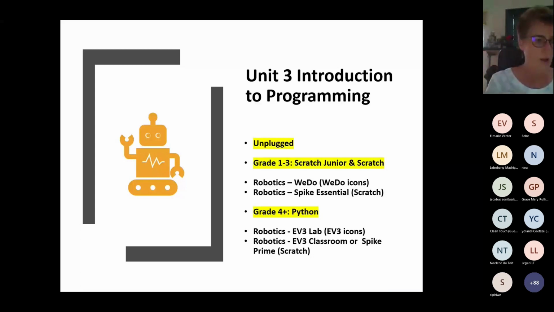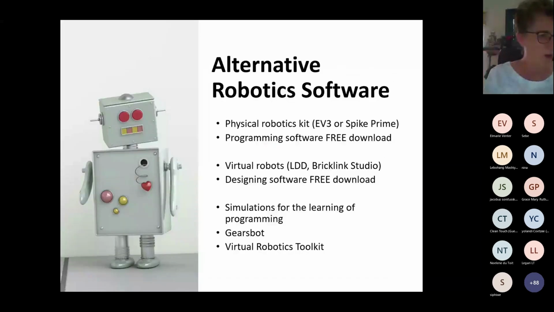All right. So there we've got the unplugged. We've got grades 1, 2, and 3. We're doing Scratch. Grade 4 upwards, we're doing Python. But with the robotics kits, we've got the icons. We've got the Scratch options for both ages.